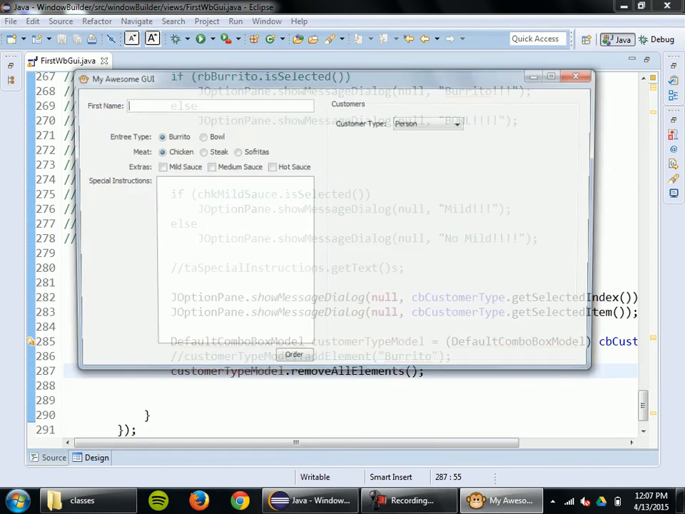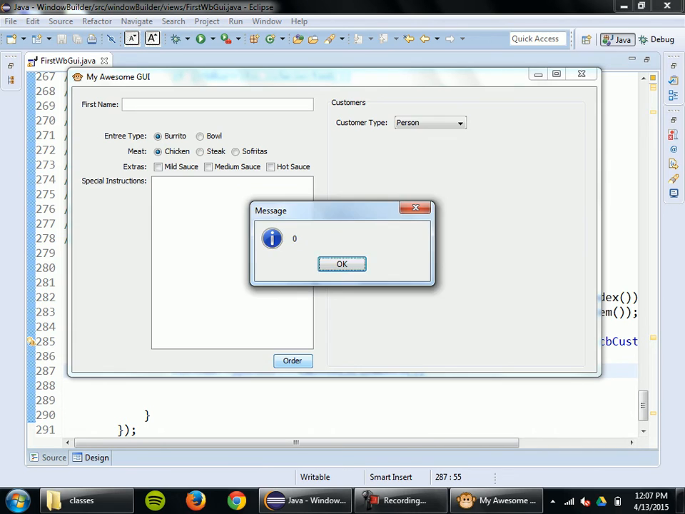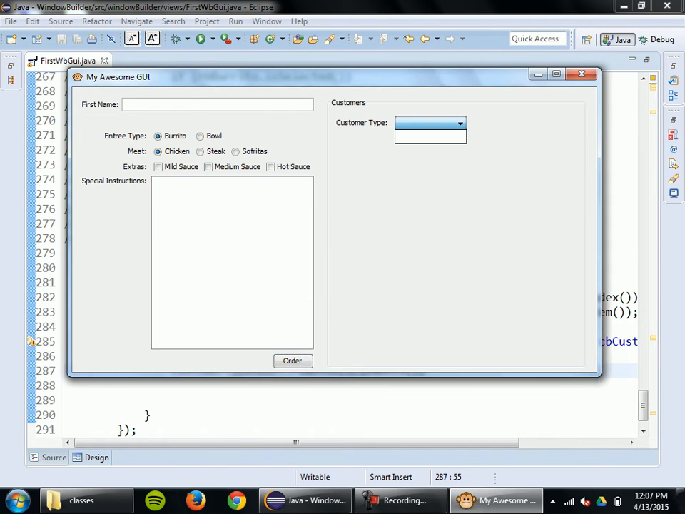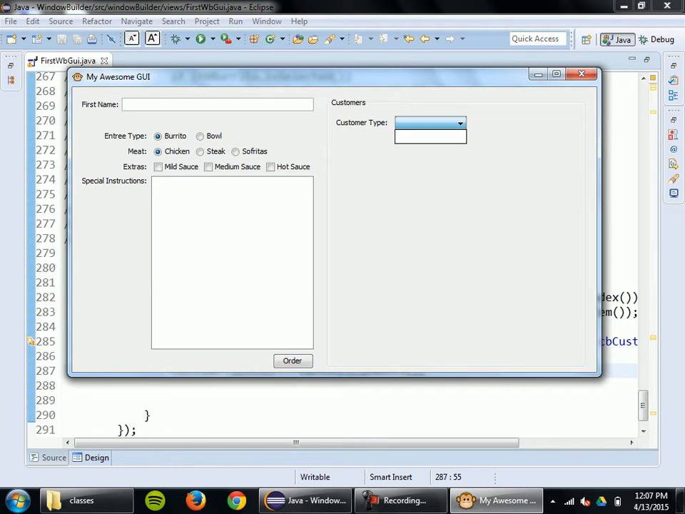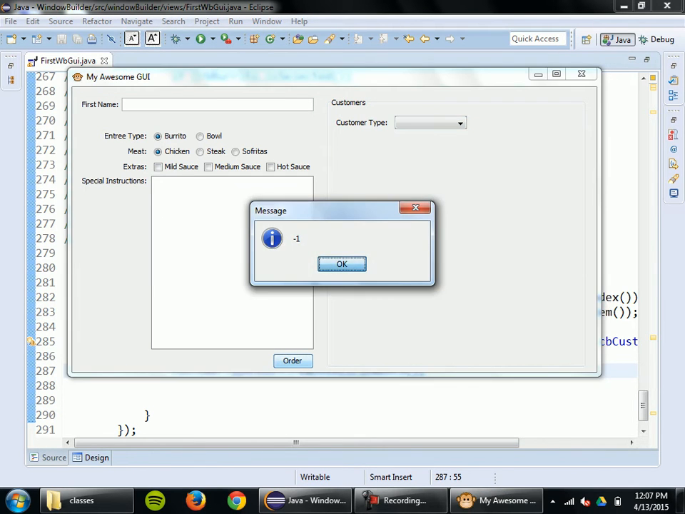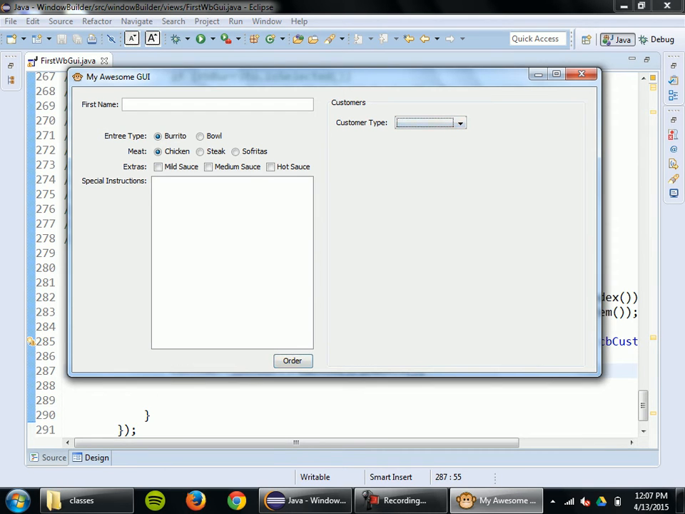Oh, you ready for this? So now when I click order, you'll notice that it does just that. It removes all the elements. So if I wanted to clear out whatever was in there and then basically refresh it with some new stuff, this is what I would do. Press order again? It's just going to do nothing, right? Nothing's selected at that point. Index -1.